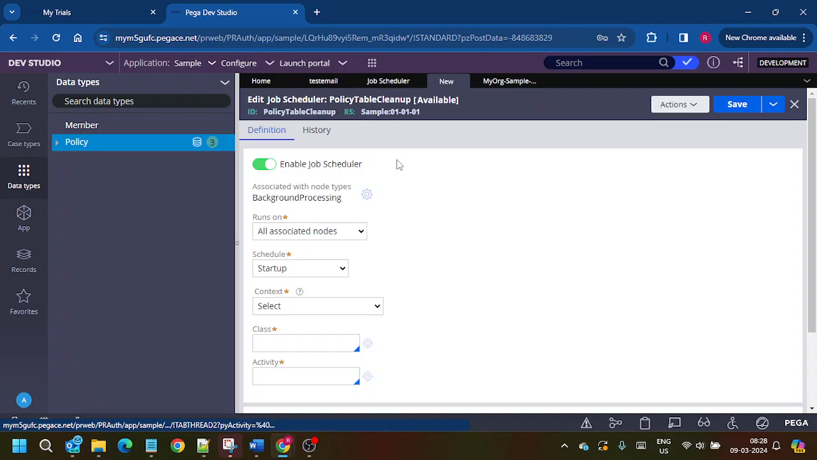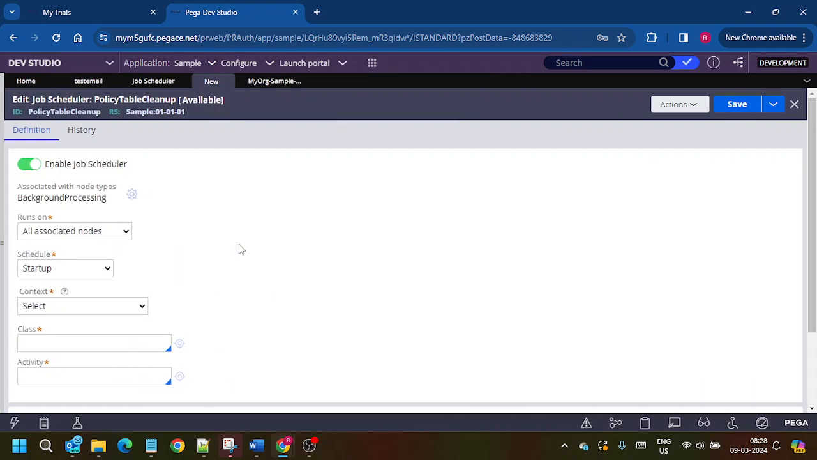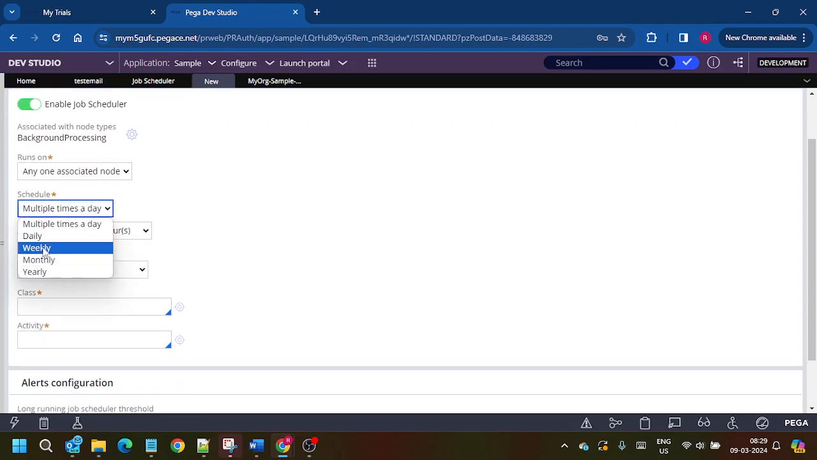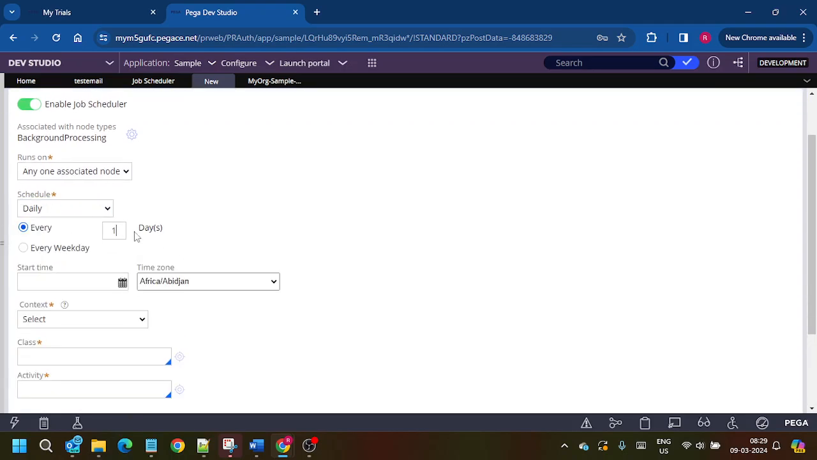Earlier with agents, for creating agents we needed to create the master agents for the rule set with the name of the rule set, and under that we had the child agents, whatever agents we needed to create. Now with job schedulers and queue processors, there is no such dependency. These are independent. Now enable the job scheduler; it has to be enabled. We can disable it also. Next, associated nodes. This is a cleanup, so any one associated node should be sufficient. Suppose it should be done daily, every 1 day.